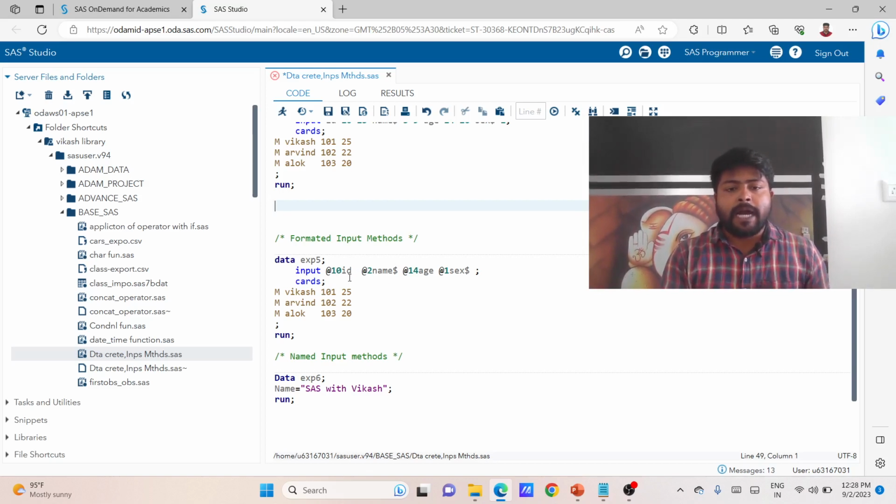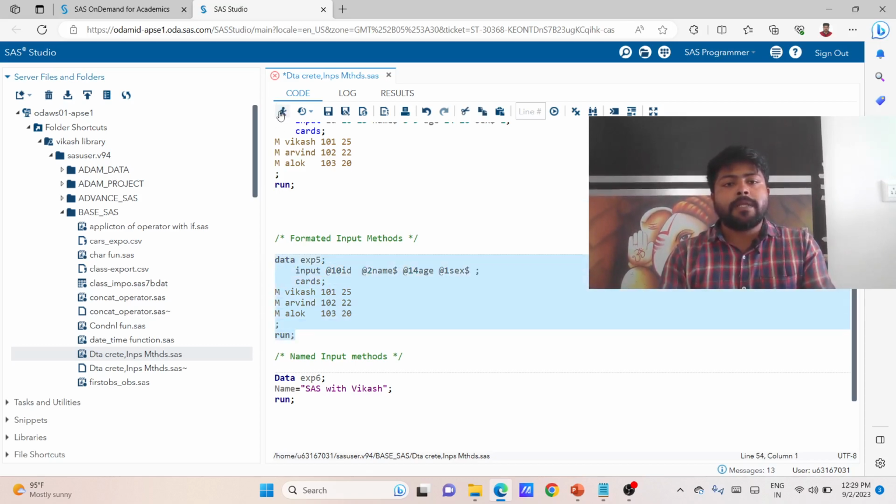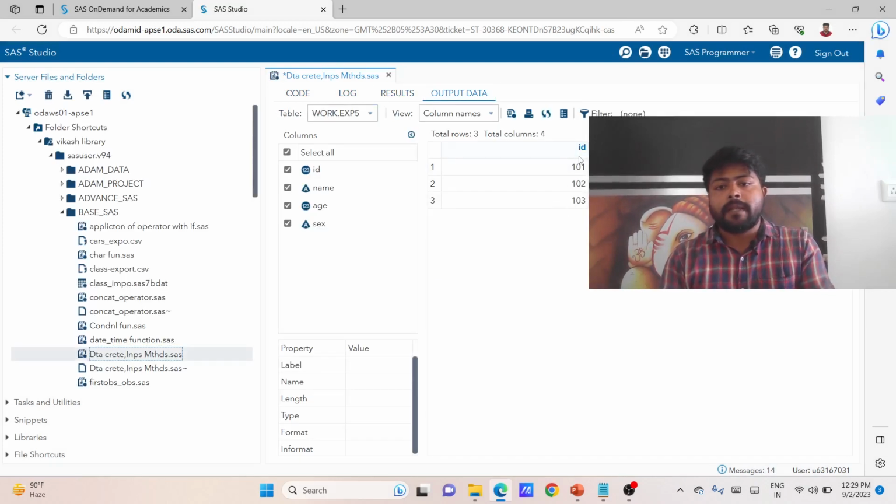We can see the id value is at this position, so I have to use @10, because it starts from the 10th position. Similarly for the name we can use @2, because the name values start from position 2. For the age value we start at @14, and for the sex variable we get it at the first position. We just have to use the @ and the position of each variable's values. This is the format of the formatted input method. After running this, we get the values formatted as per the variables id, name, age and sex.